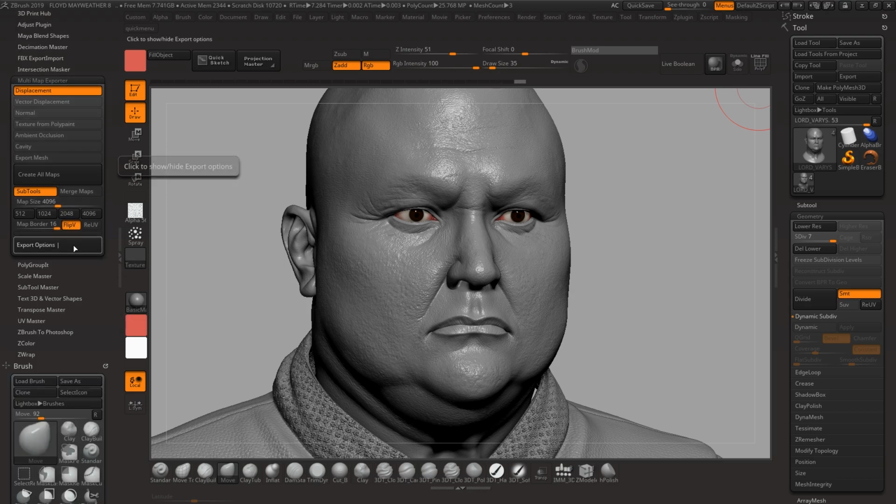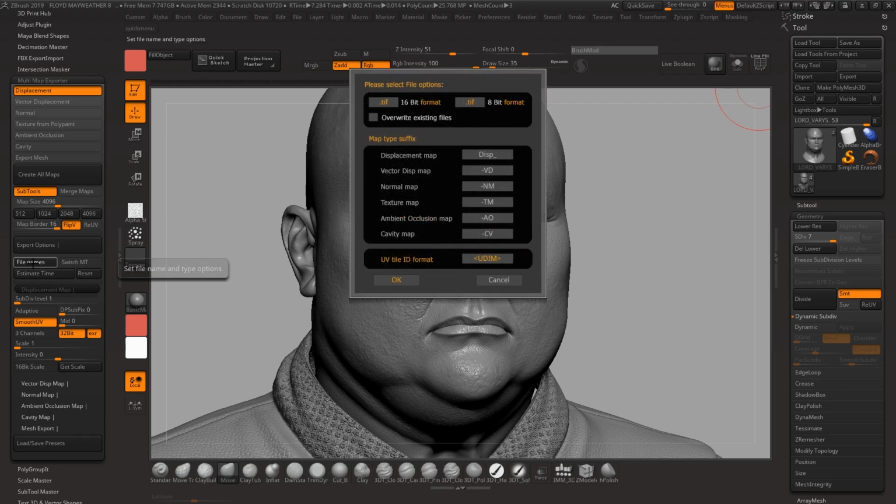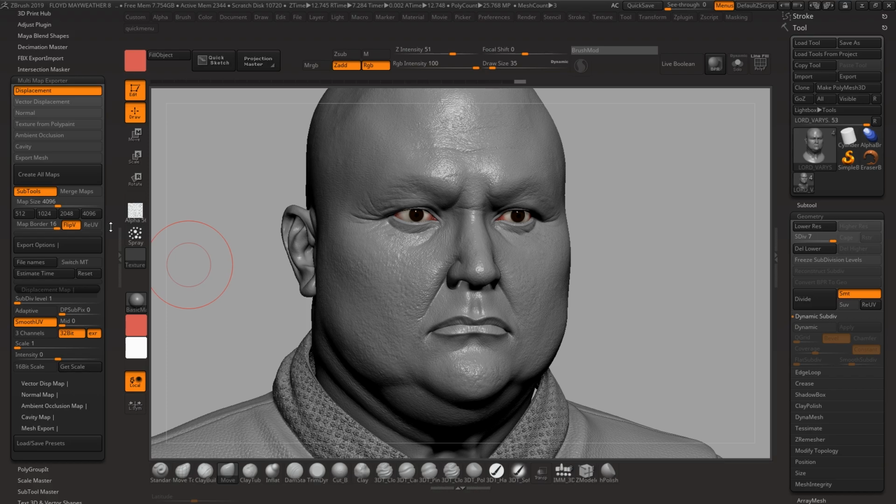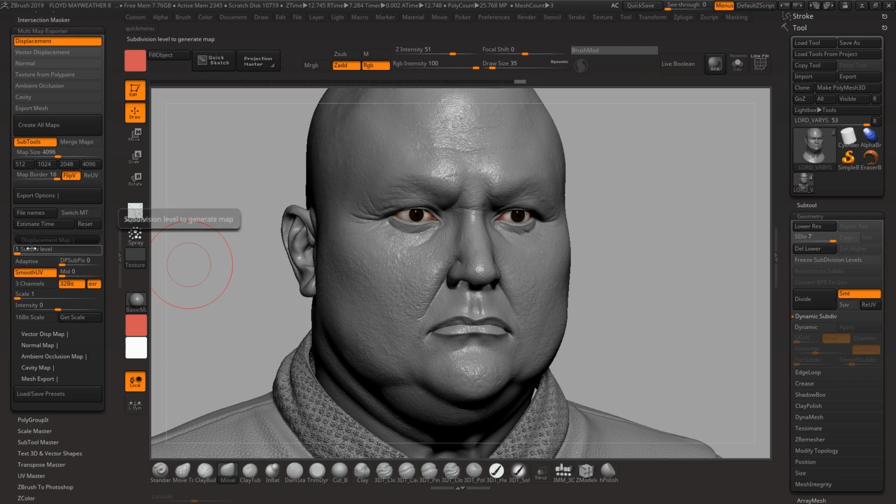My export options, sorry, my file names. So I normally set this to UDIMs because it doesn't really matter. If you're just exporting one tile, it will still export that one tile. If you're exporting UDIMs, it will export it out to UDIMs. So just hit OK on that. Then the subdivision level is where you want to render it, well, where you want to bake it from. So I normally set that to 1. The higher it is, the longer it will take to bake out. So I set that to 1.